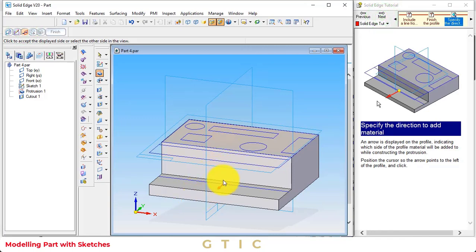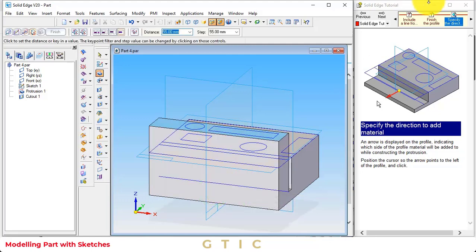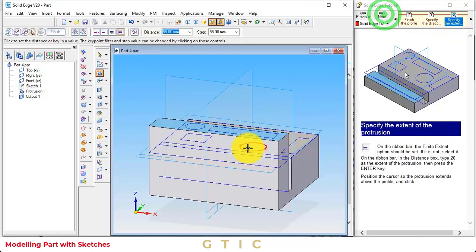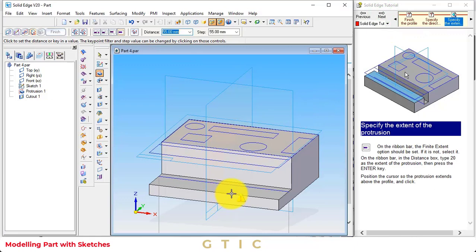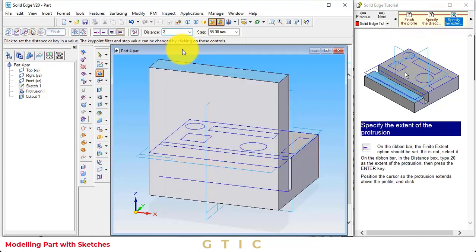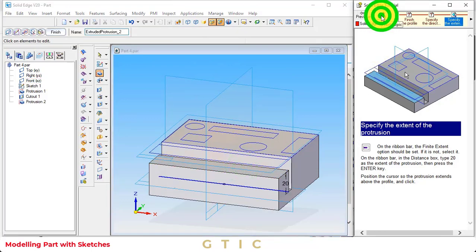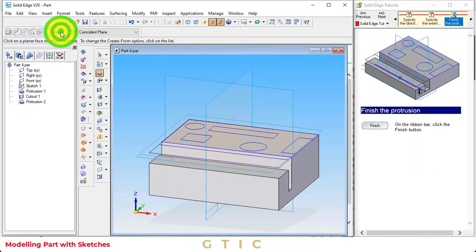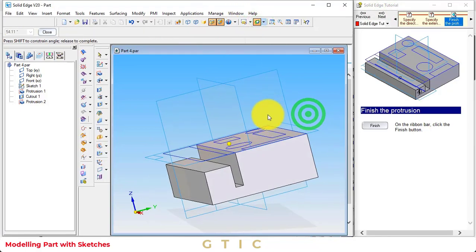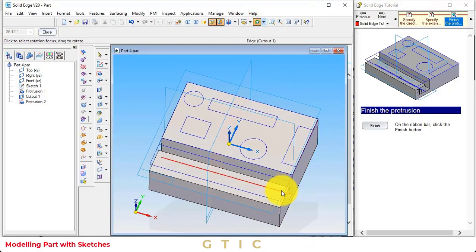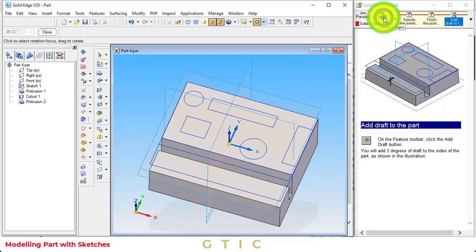Then it will ask about the protrusion either inside or outside. So we can add the material and specify the extent of the material. Let's say I will add 20. So click on the finish. As you can see, the protrusion has been created into the cutout part. Go to the next. Now we will add a draft.